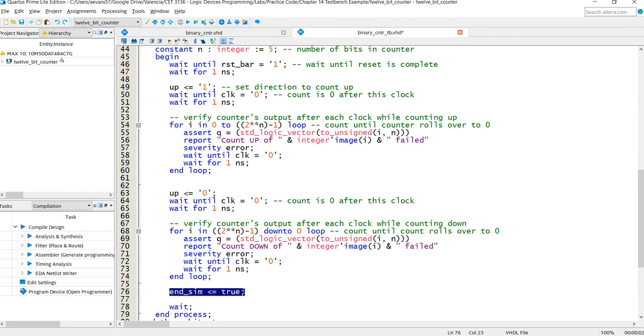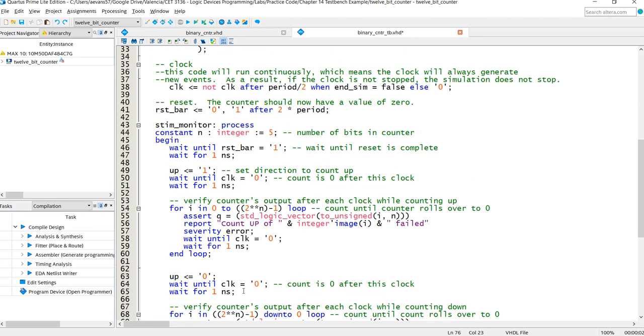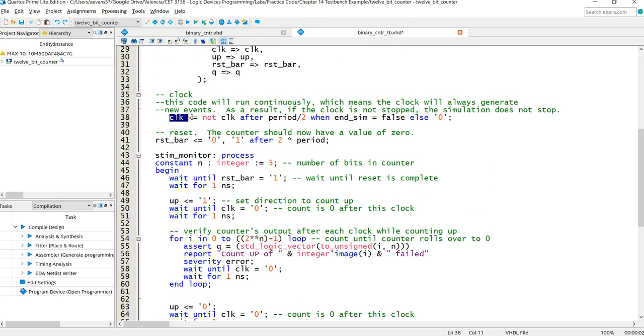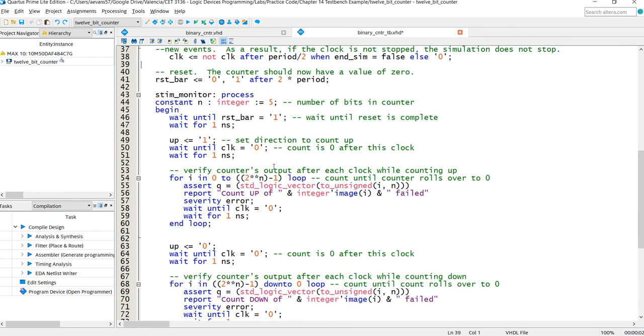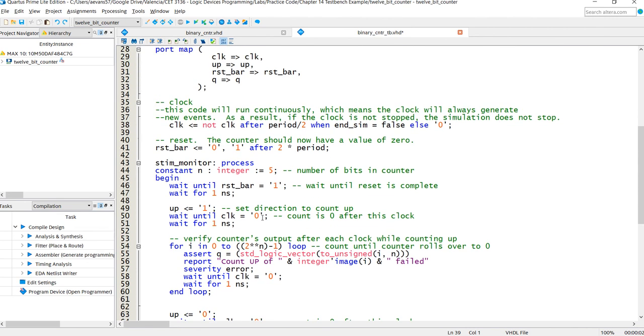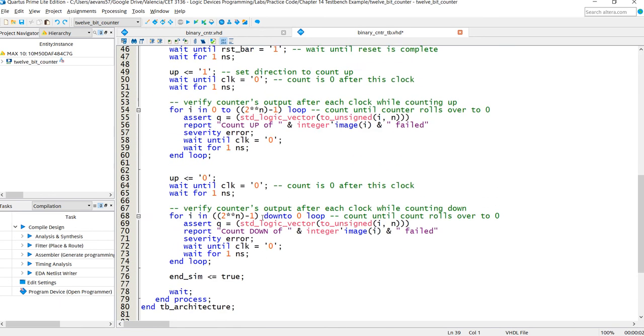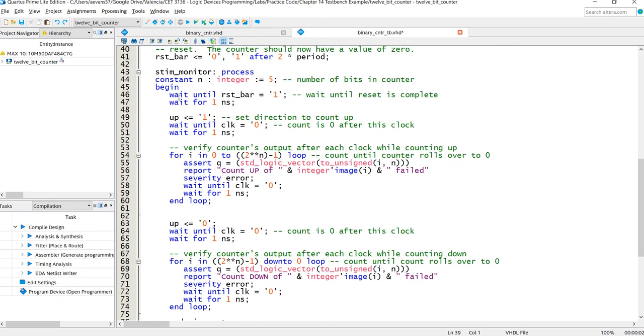When you put this piece of code here, that NSIM is true, now we're signaling the clock signal up here to become stagnant. Up until this point, your clock is continuously going from 0 to 1, 0 to 1, 0 to 1, as the rest of your test bench executes. Remember, VHDL runs everything concurrently. So once we're done simulating, we no longer need our clock signal to continue producing an event.